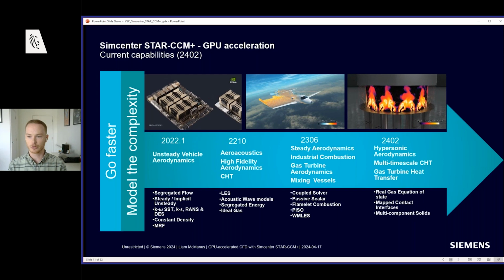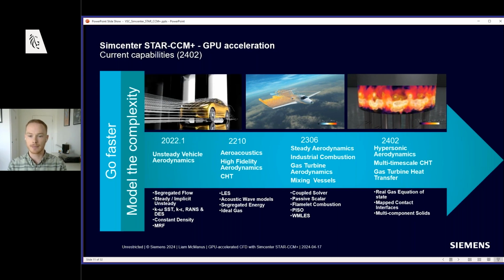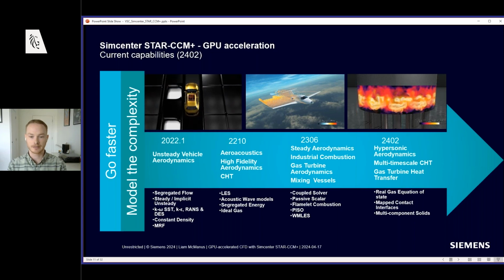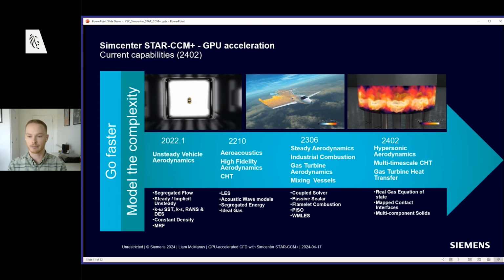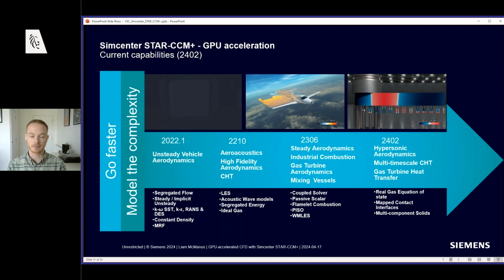In terms of what you can look at now, there are things like unsteady vehicle aerodynamics, aeroacoustics, high fidelity large eddy simulations, combustion, steady aerodynamics with the coupled flow solver, hypersonics with real gas, and multi-timescale conjugate heat transfer with our mapped contact interfaces. So there's really already quite a wide range of applications, and you can see some of the specific submodels as well.